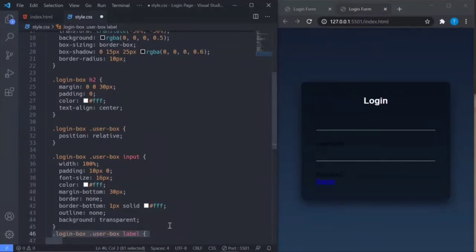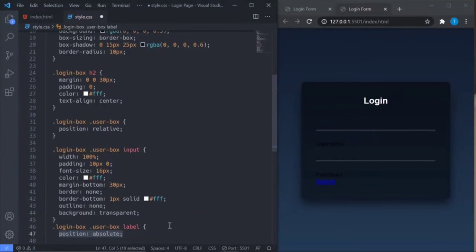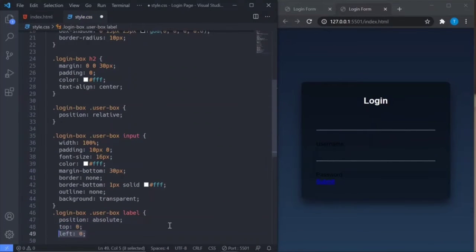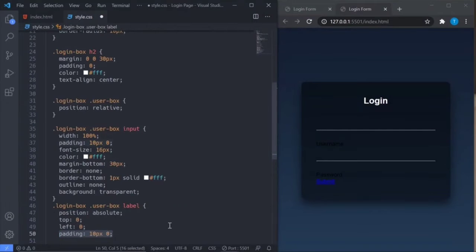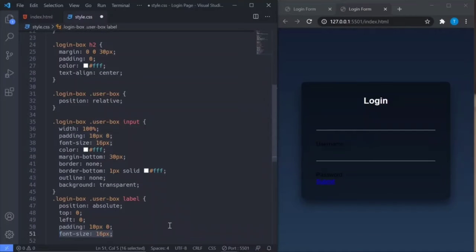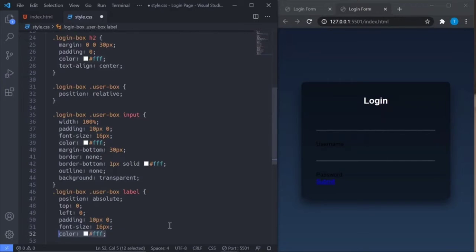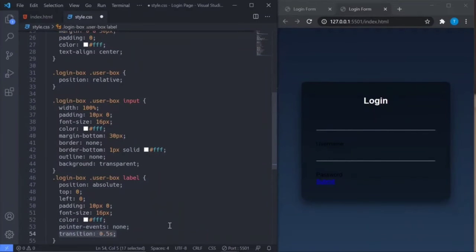After that, we are going to code for login box user box label. In this, set position absolute, top 0, left 0, padding 10 pixels 0, font size 16 pixels, color #fff, pointer-events none, transition 0.5 seconds, and save it.